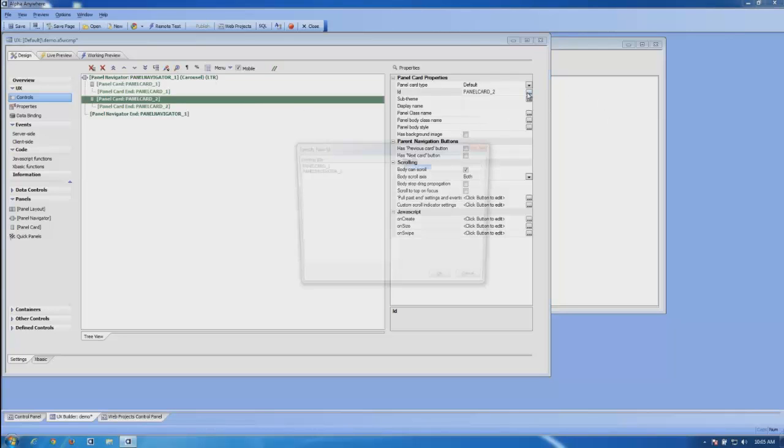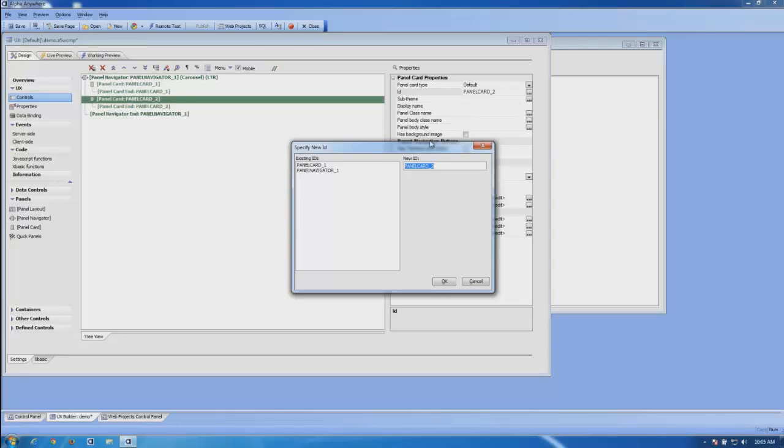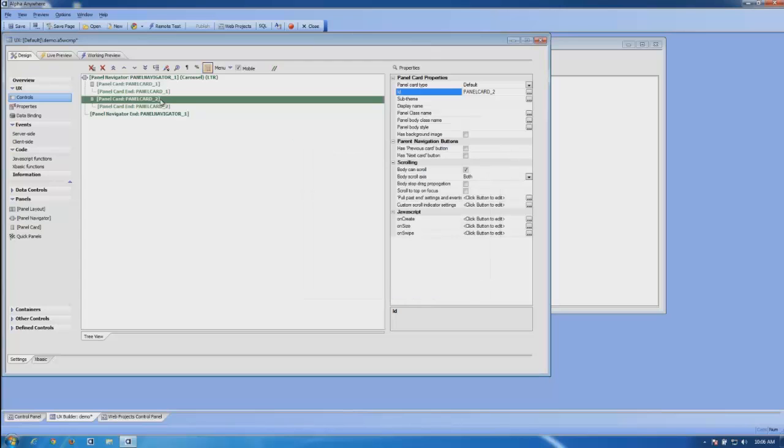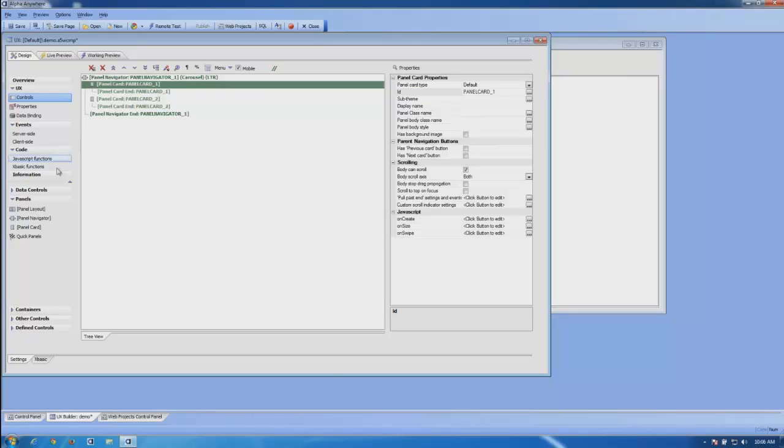You probably want to name these differently once you create an actual application. This is just a demo. You probably want to give it better names like master and detail, but we're just going to keep them as panel card 1 and panel card 2 for now.